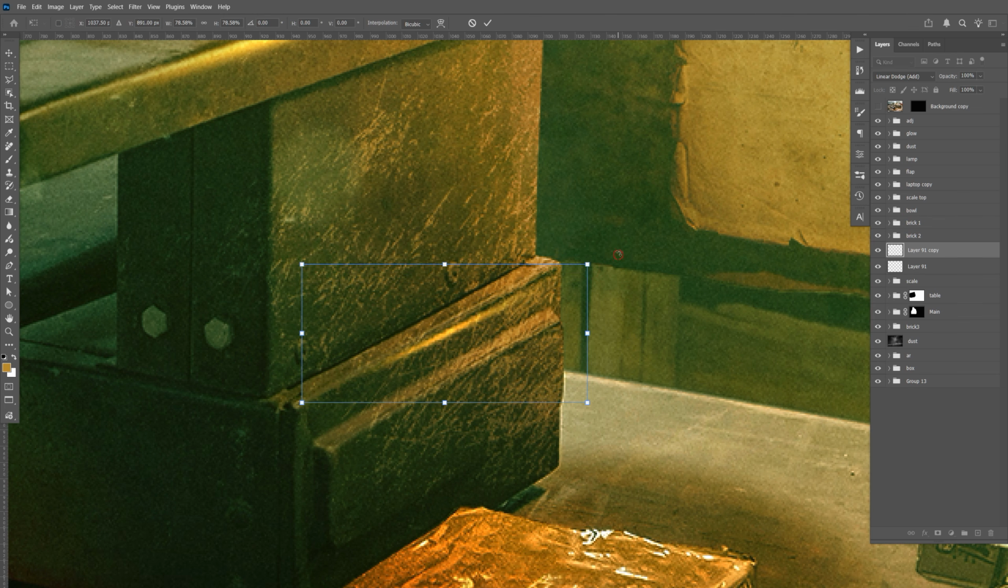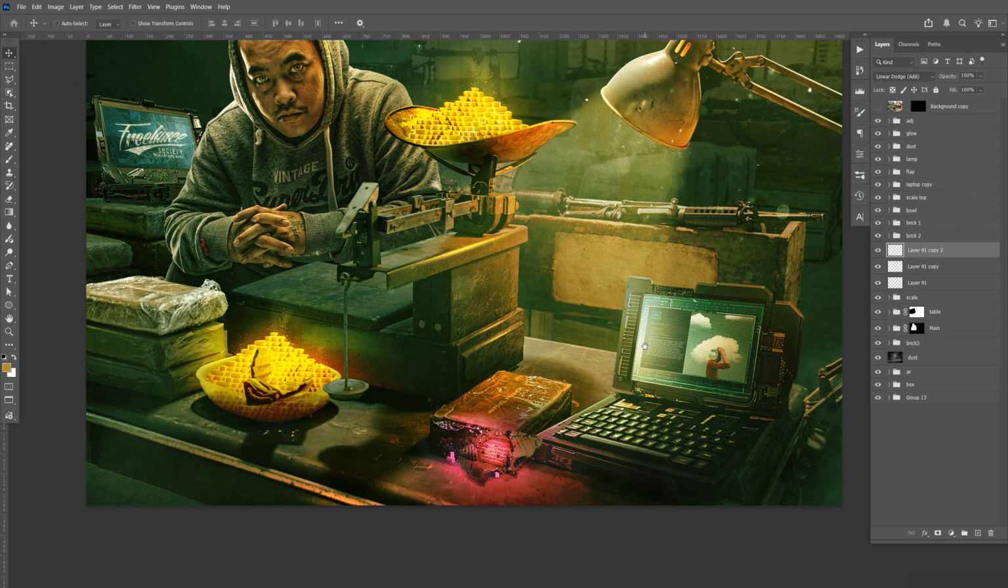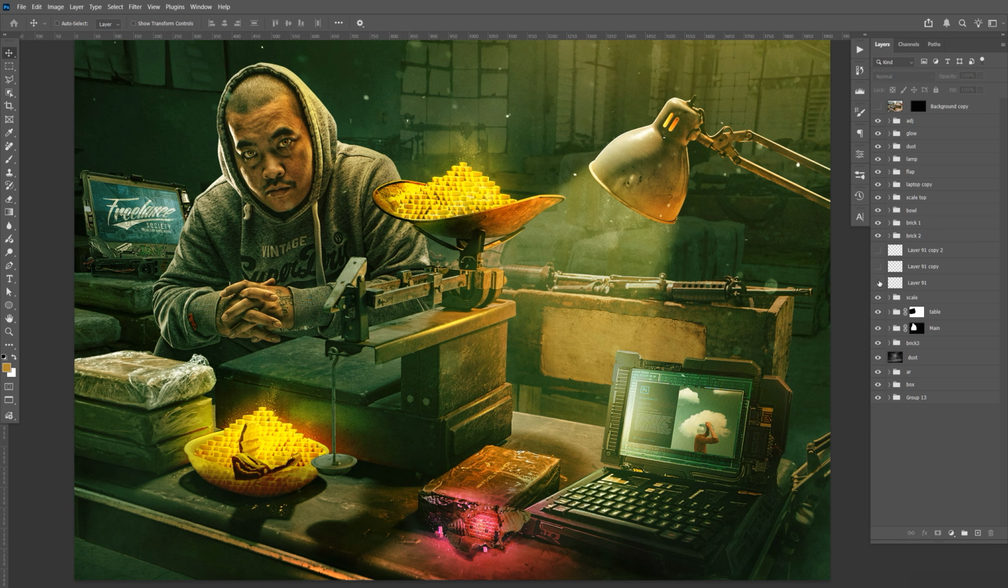Again, I'm going to bring the size down, just rotate it. Same thing for here. And this one, maybe bringing the opacity, say about 80, 82. All right, so here's the before, after.